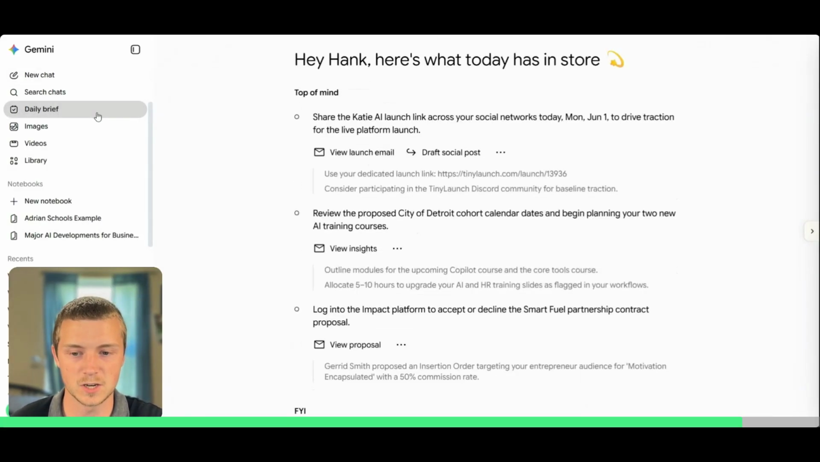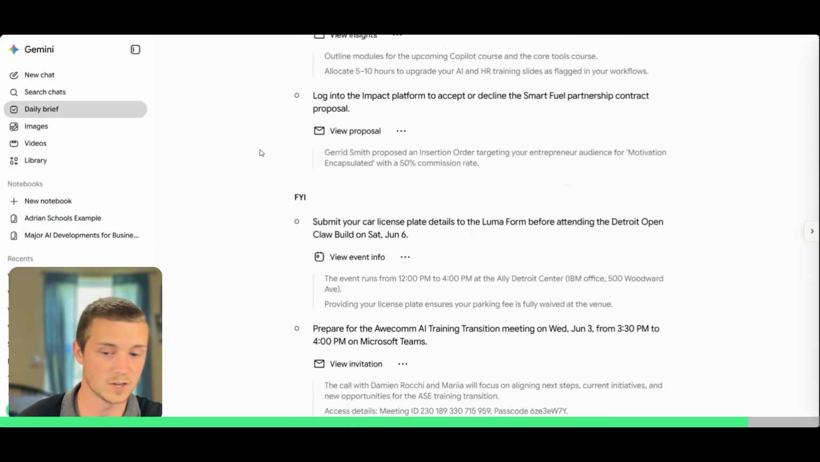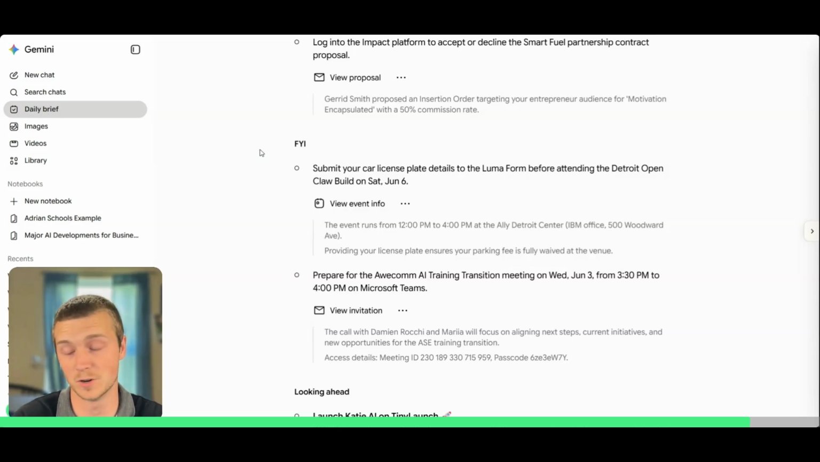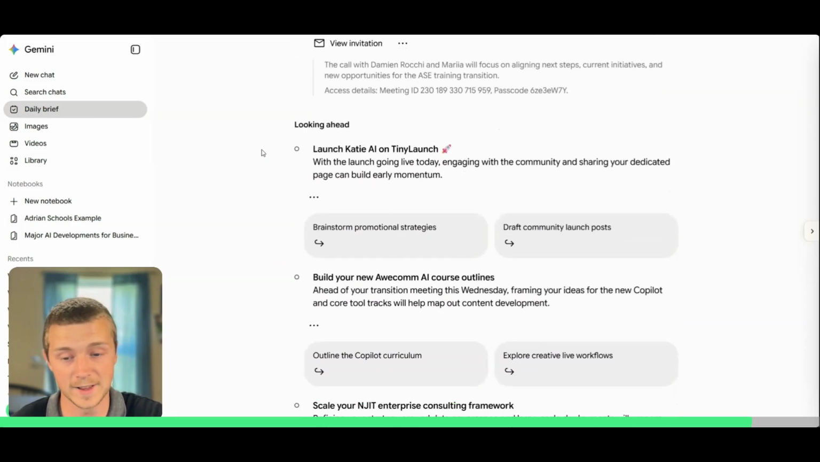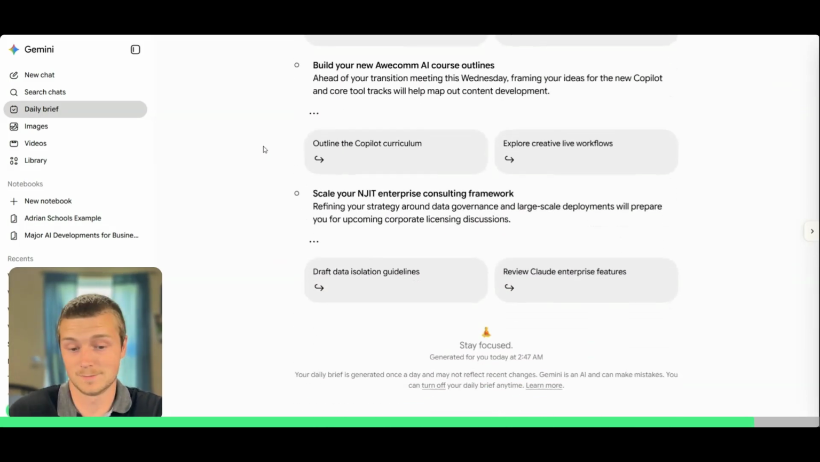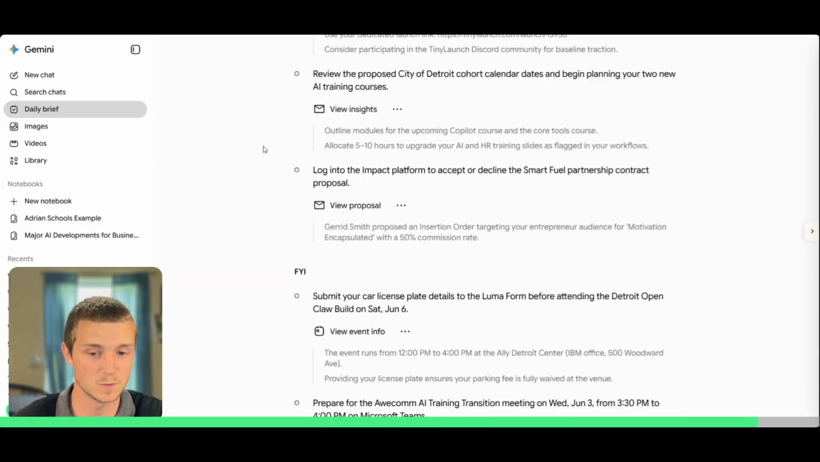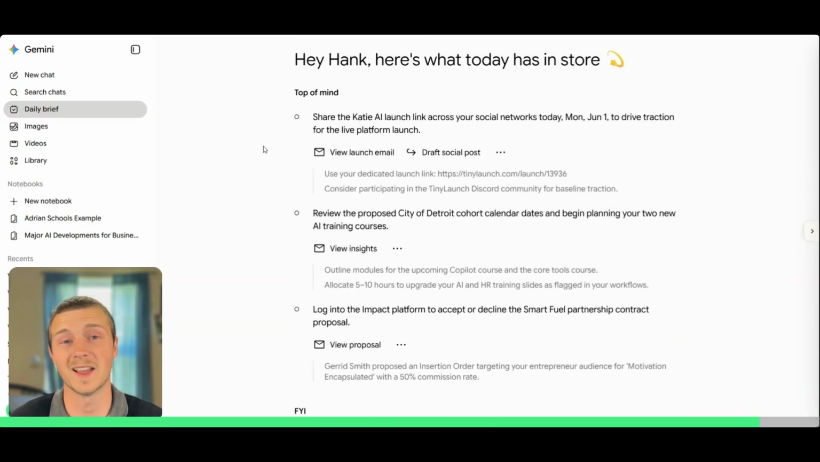So if I click on this, you're then going to see all the things that I have in store. Top of mind: what do I need to make sure I'm paying attention to? What is there in terms of an FYI, like, hey, make sure you understand this? Looking ahead as well. So these are all things that I might not have remembered to think about or haven't been paying attention to as much. And now I have this here for me every single time I log onto Gemini. And the nice thing is that from here, I can click the draft social post button and then boom, it goes right into a Gemini chat to continue the conversation from there.